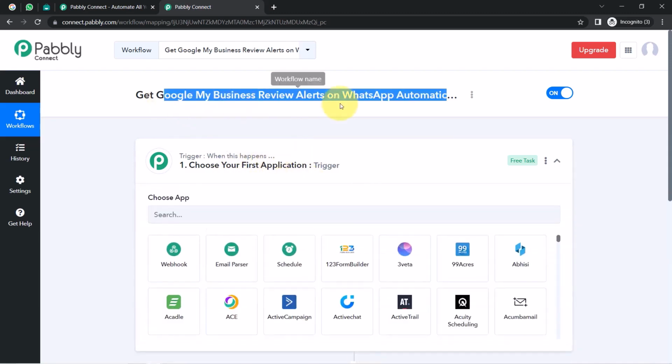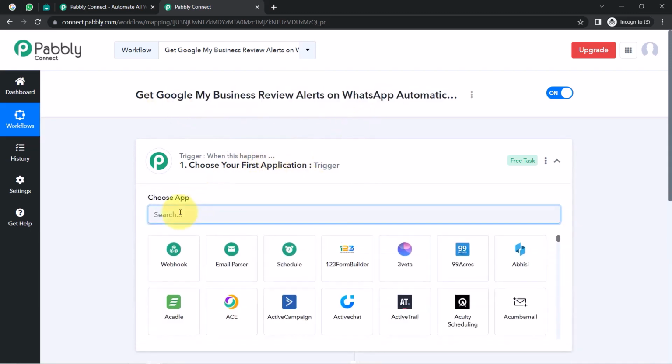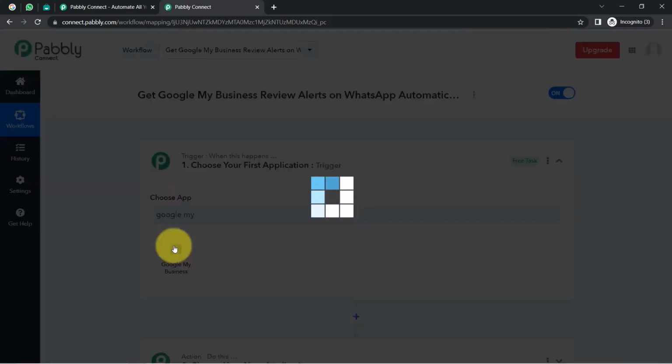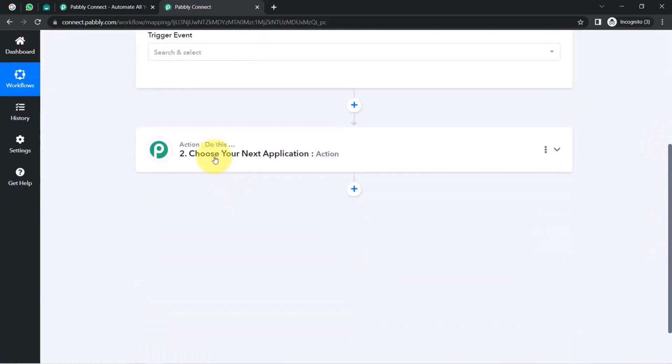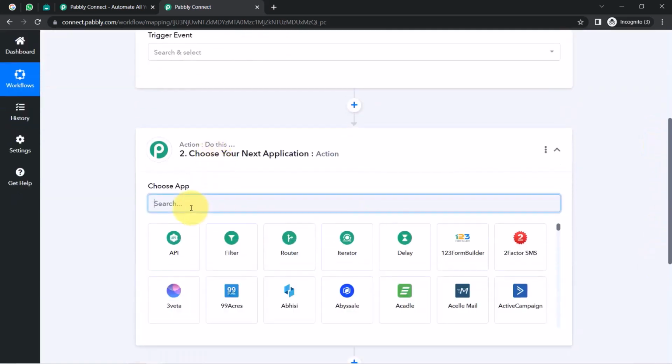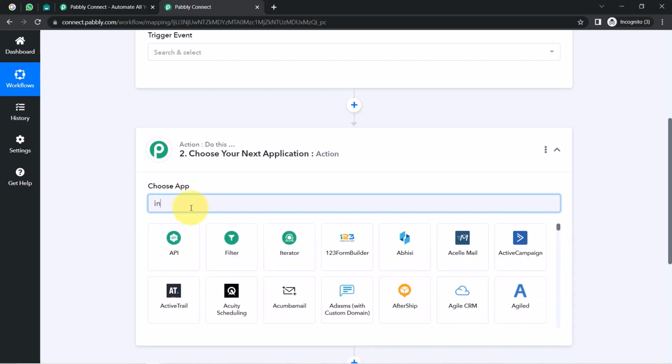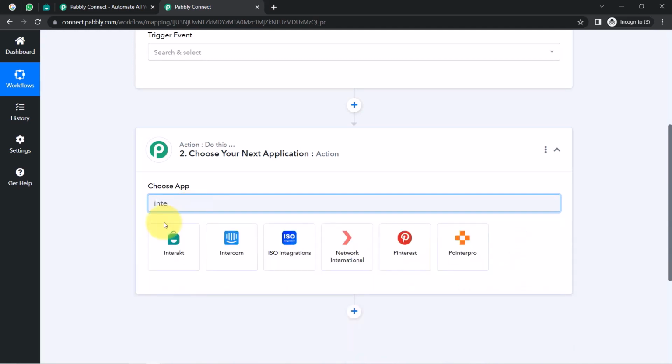Okay, so this is how you need to always select the applications in which you are building an automation. According to our use case, whenever any new review is received on Google My Business application, then automatically send the alerts of these reviews on WhatsApp application. Basically, we are not sending, we are going to receive the alerts on our own WhatsApp number. And as I have told you initially, for sending the WhatsApp messages, I am going to use this Interakt application. Let me type the correct spelling, that is Interakt.